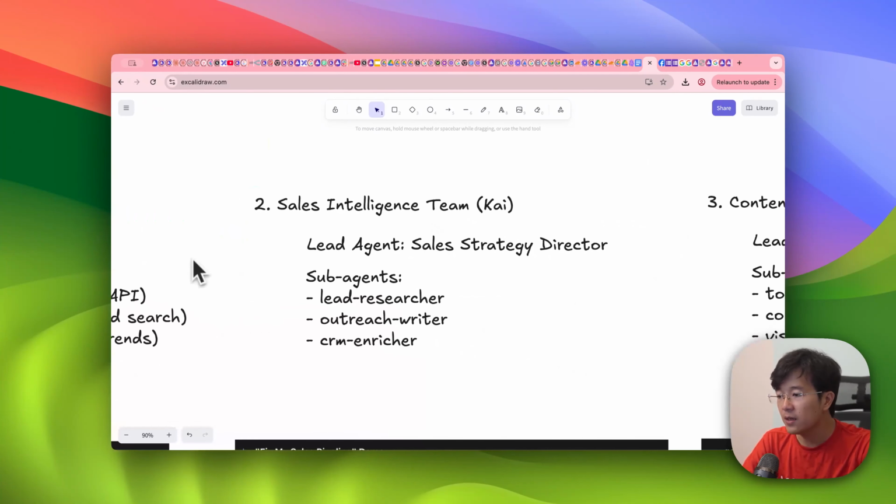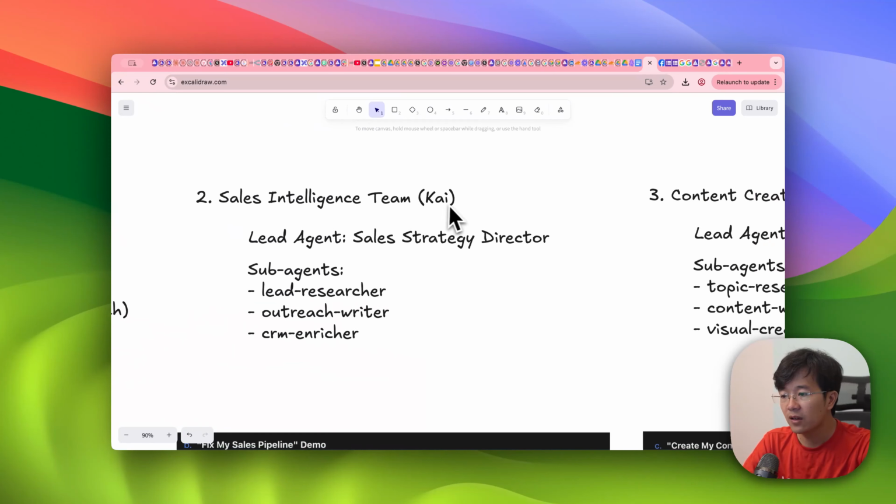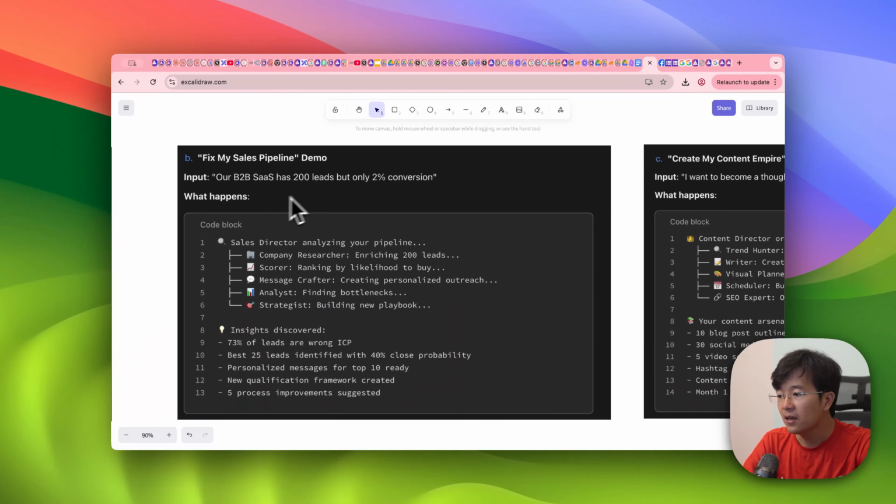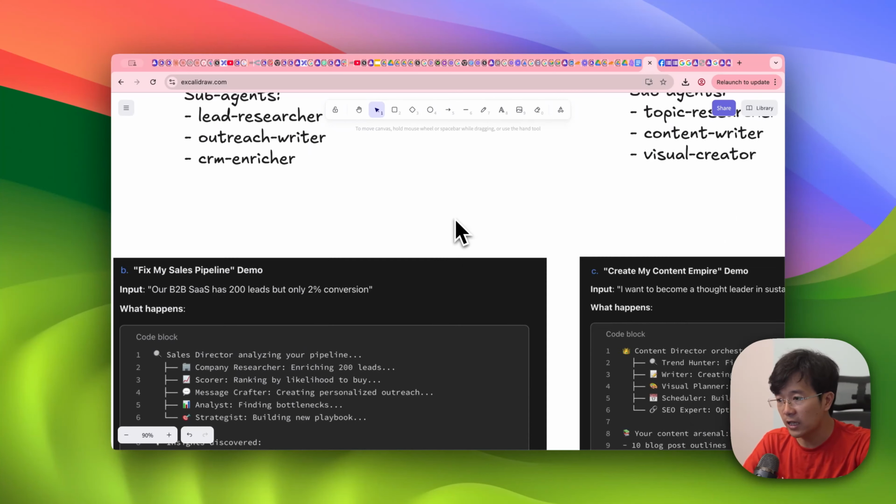The second team is the sales intelligence team, led by Kai, the sales strategy director. It will include a team of 3: a lead researcher, a writer, and a CRM enricher. And the demo that we are planning is that the sales director will analyze the pipeline, do some enrichment, ranking, like scoring leads, message crafting, and some insight analysis. So that is what the second team demo is expecting.